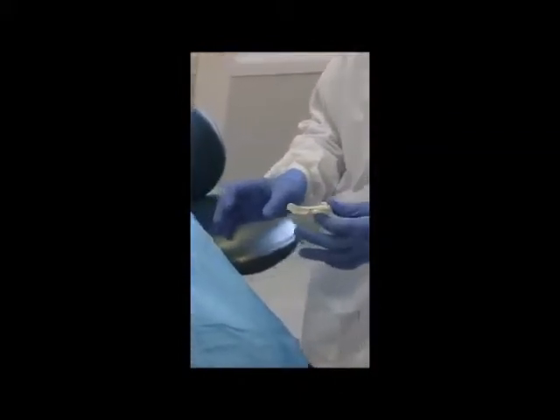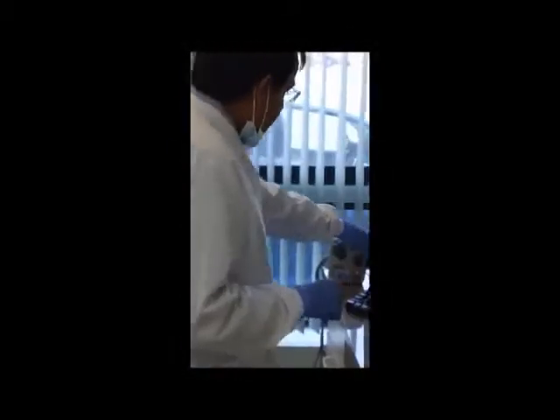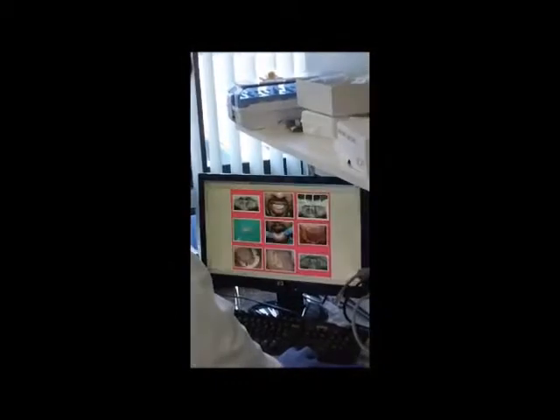Here I'm going to show you the panoramic x-ray of this patient. The teeth were not restorable, and there we extracted all those teeth. After that we made the initial provisional dentures. This is the lower jaw after the extraction.